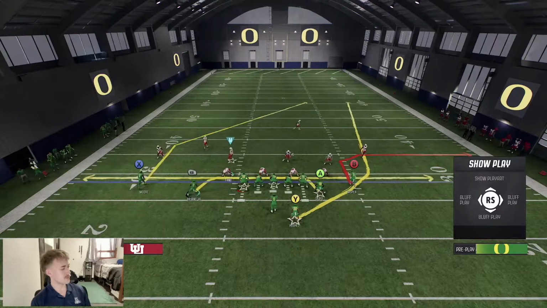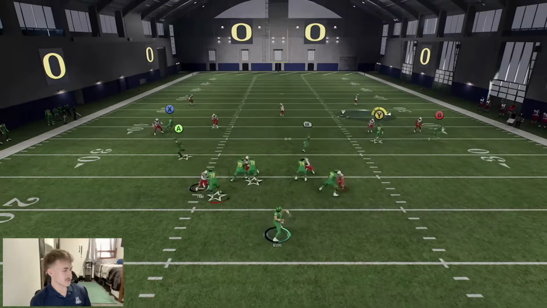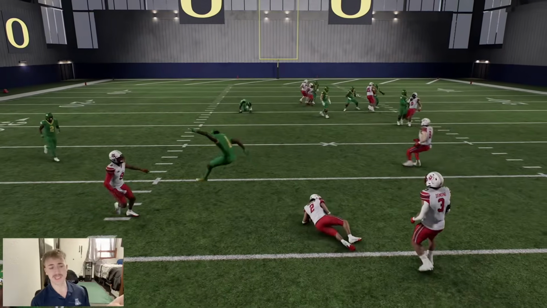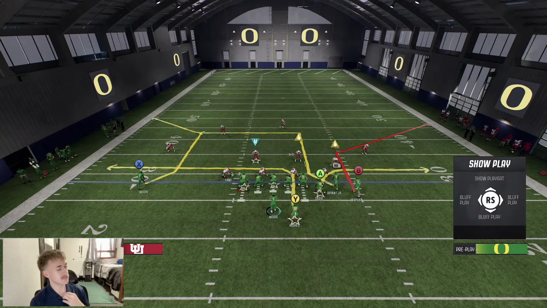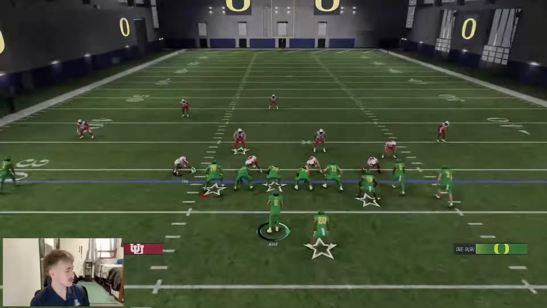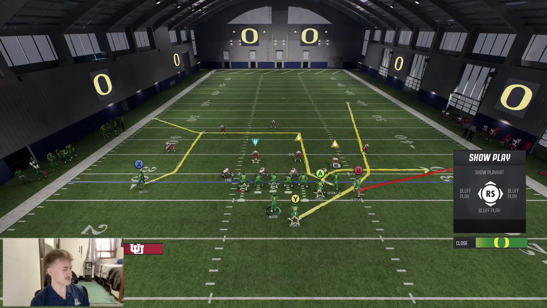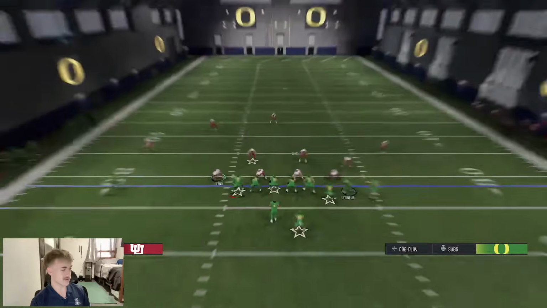Let's run cover 2. I think it could be due to the out route, but you would have thought that guy would have taken the drag. You would have, but I guess just throw the drags. I mean, I don't know. This wheel route does get open. I don't understand why he's not getting open. Maybe I need to put B on a flat or something, because he should be open enough on that route.